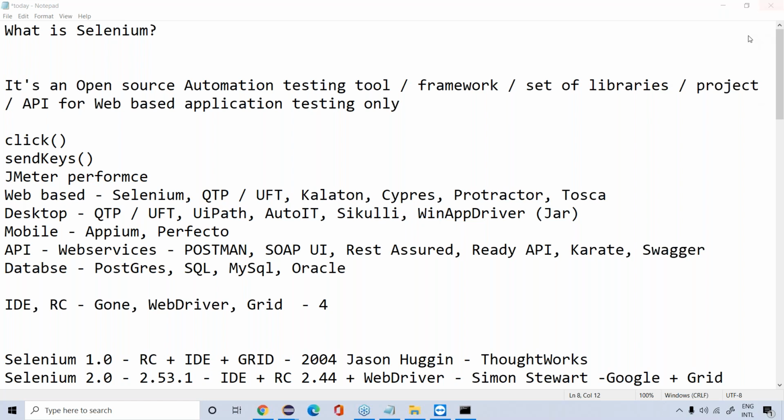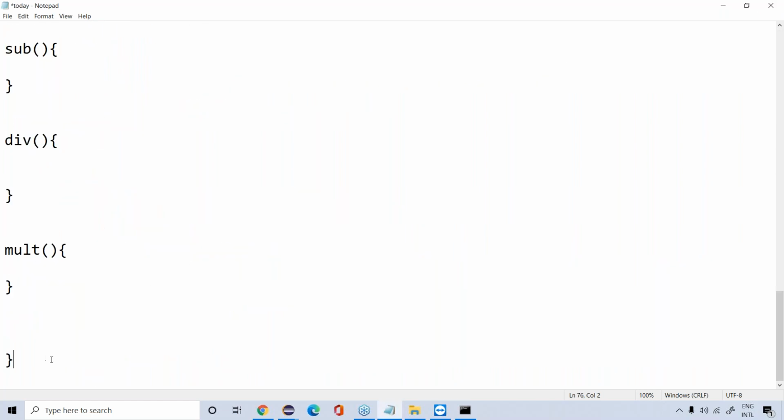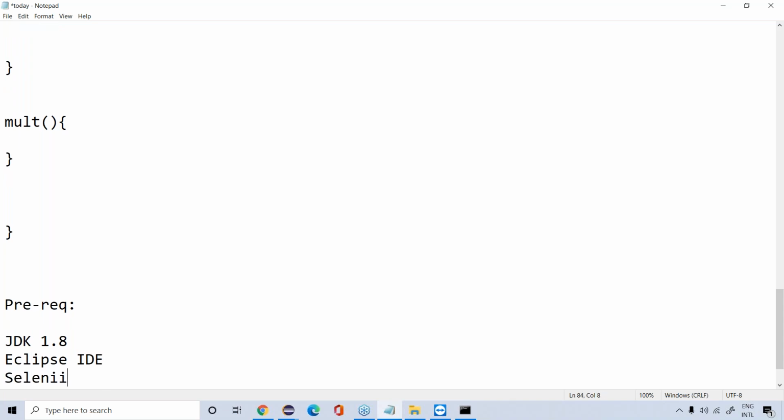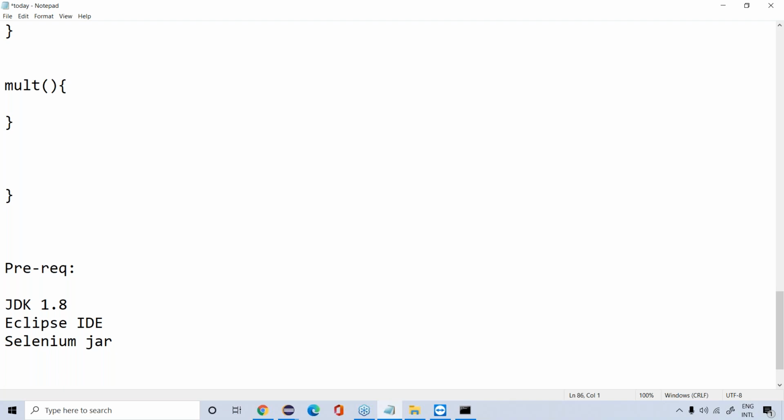Right. So the configuration that we did yesterday, let me note it down over here. The only prerequisite is to have JDK 1.8 configured, download Eclipse IDE, and get the Selenium jar. And all these things we have already done yesterday, right?